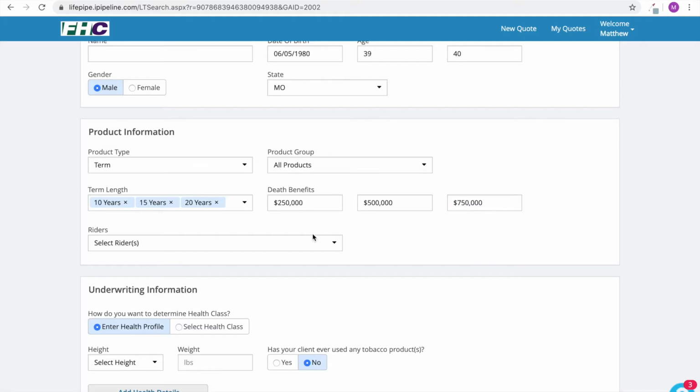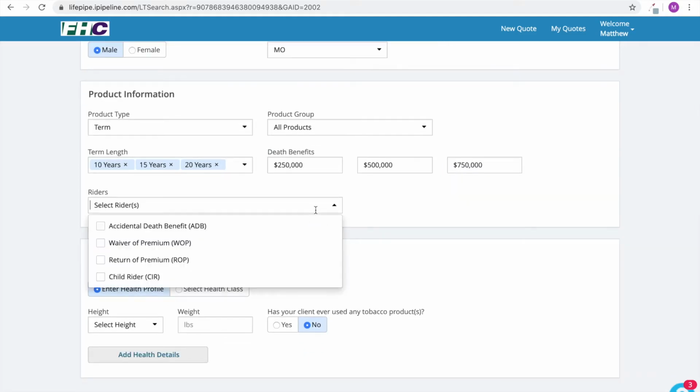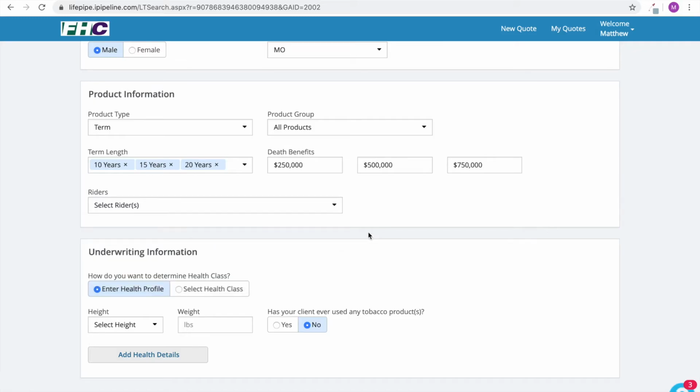All right. From here, you can also add riders, like an accidental death rider, waiver of premium, or a child rider. We'll leave it off for now, and then we'll go back and add it on later. But you can add it from here, and we'll look at it in a minute.